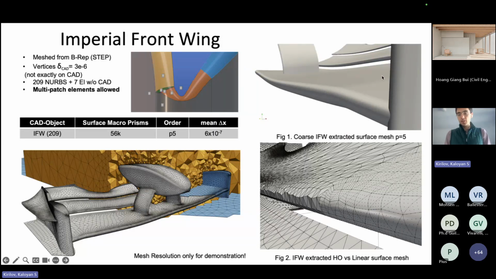So this is not the geometry itself. This is actually the surface mesh. And if you want to see the comparison between the linear mesh and the high order mesh, you can also see the high order nodes that you would use on the surface. Of course, this still is a volume mesh. I'm just showing the surface mesh here.